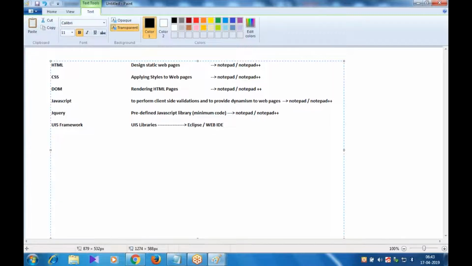Understood? As part of our course, we'll be discussing both Eclipse as well as Web IDE, because some customers may go for Eclipse, some customers may go for Web IDE. So it's always better to have knowledge of both things, Eclipse and Web IDE. Your resume also should highlight both, Eclipse and Web IDE.